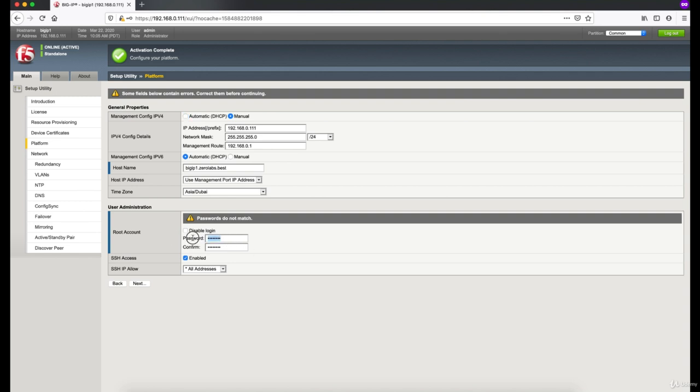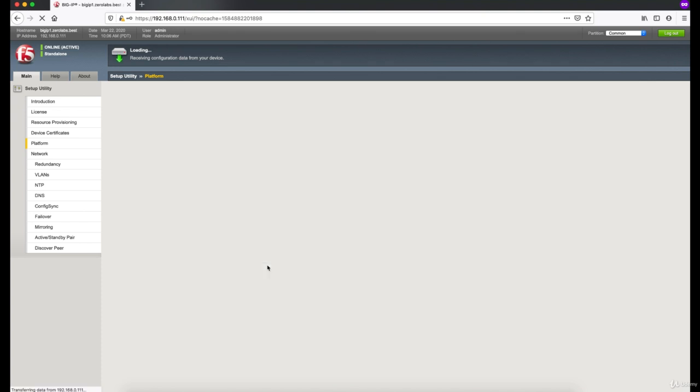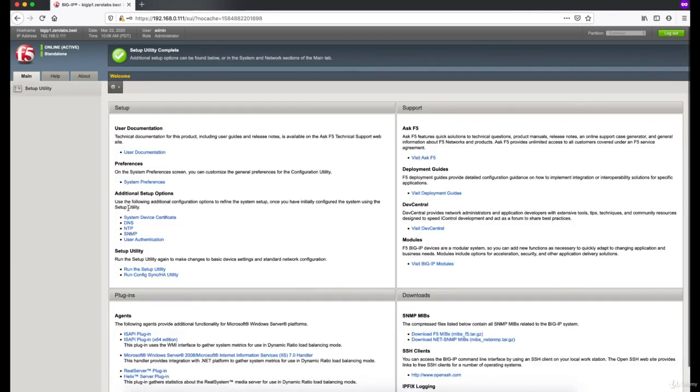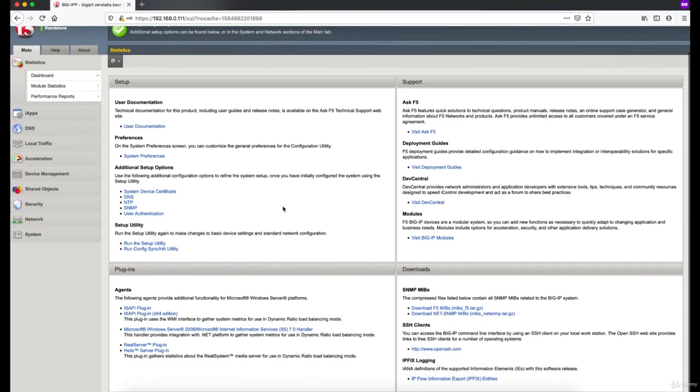Password doesn't match. Now it should match. Now as we mentioned, we are not going to go ahead and configure the redundancy high availability as part of this step. We will do it later on, so we're gonna click finished. Now we have the Big IB configured with the management basic configuration.